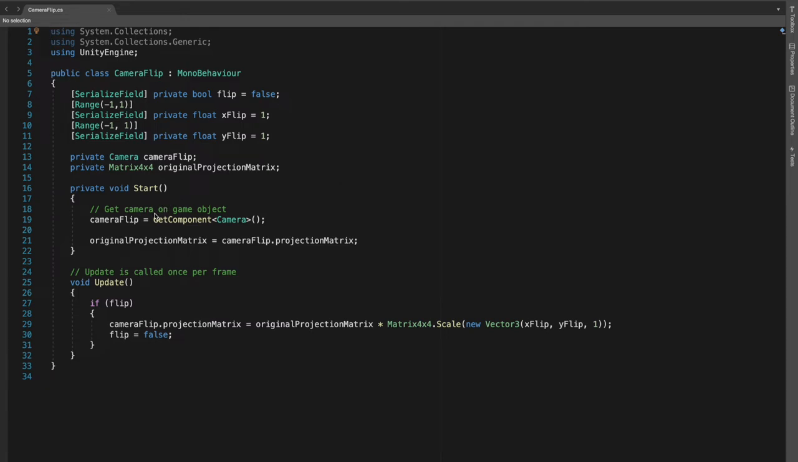Then in our start function, we're going to get the camera on the game object and assign it to our camera flip variable. Then we're going to get our camera's projection matrix at the start of the game and assign that to original projection matrix so that we can mess with it later. Then all we need to do in our update script is check to see if we want to flip. If that Boolean is checked, we're going to assign our camera projection matrix to be our original projection matrix times Matrix4 scale. And here we're going to add a new Vector3, and it's either going to be 1, 1, 1, left as normal, minus 1, 1, and 1, or minus 1, minus 1, and 1.